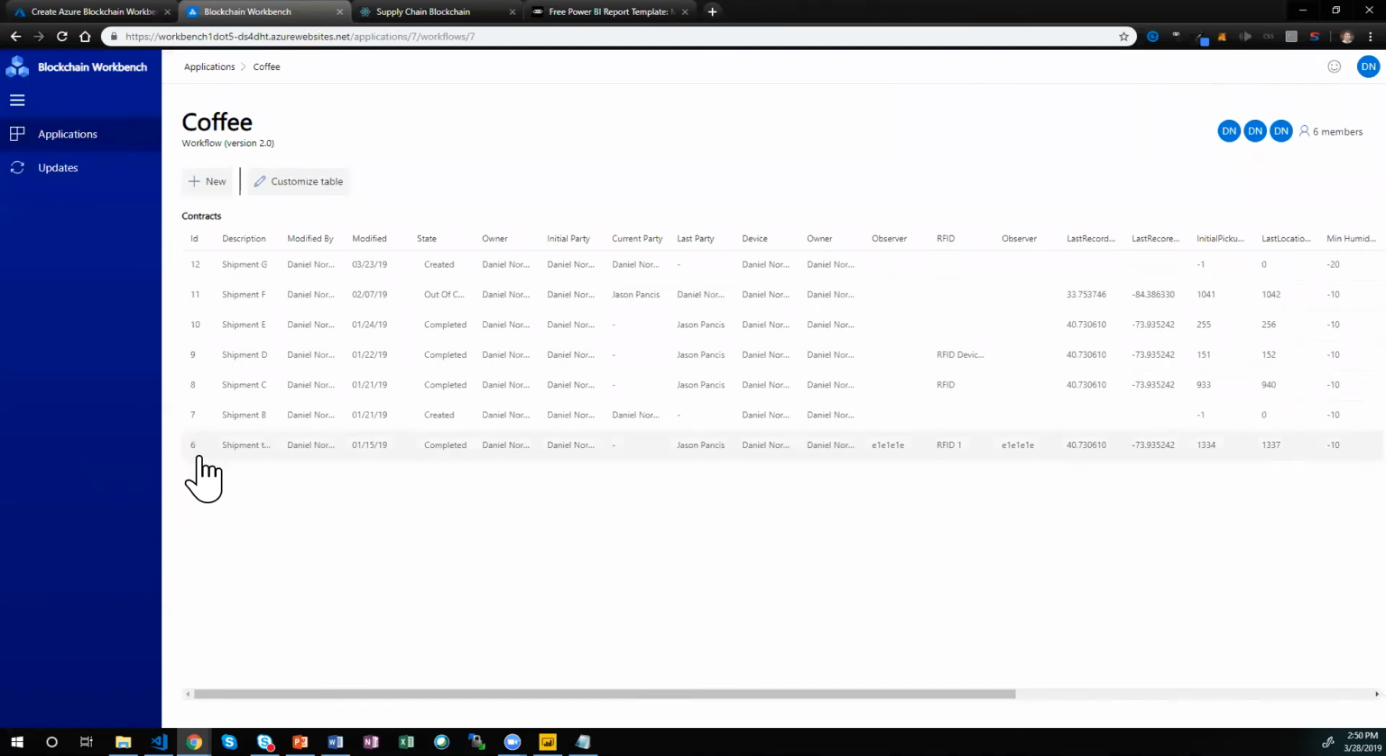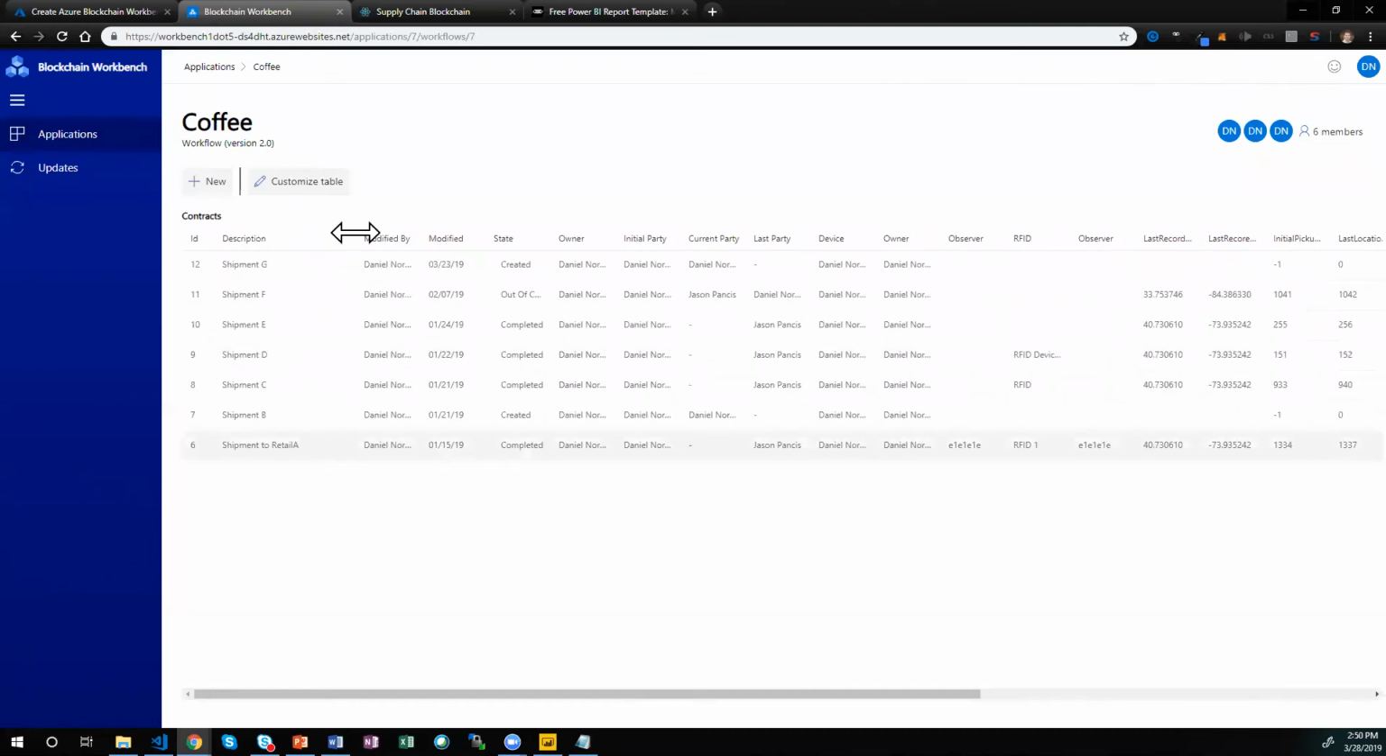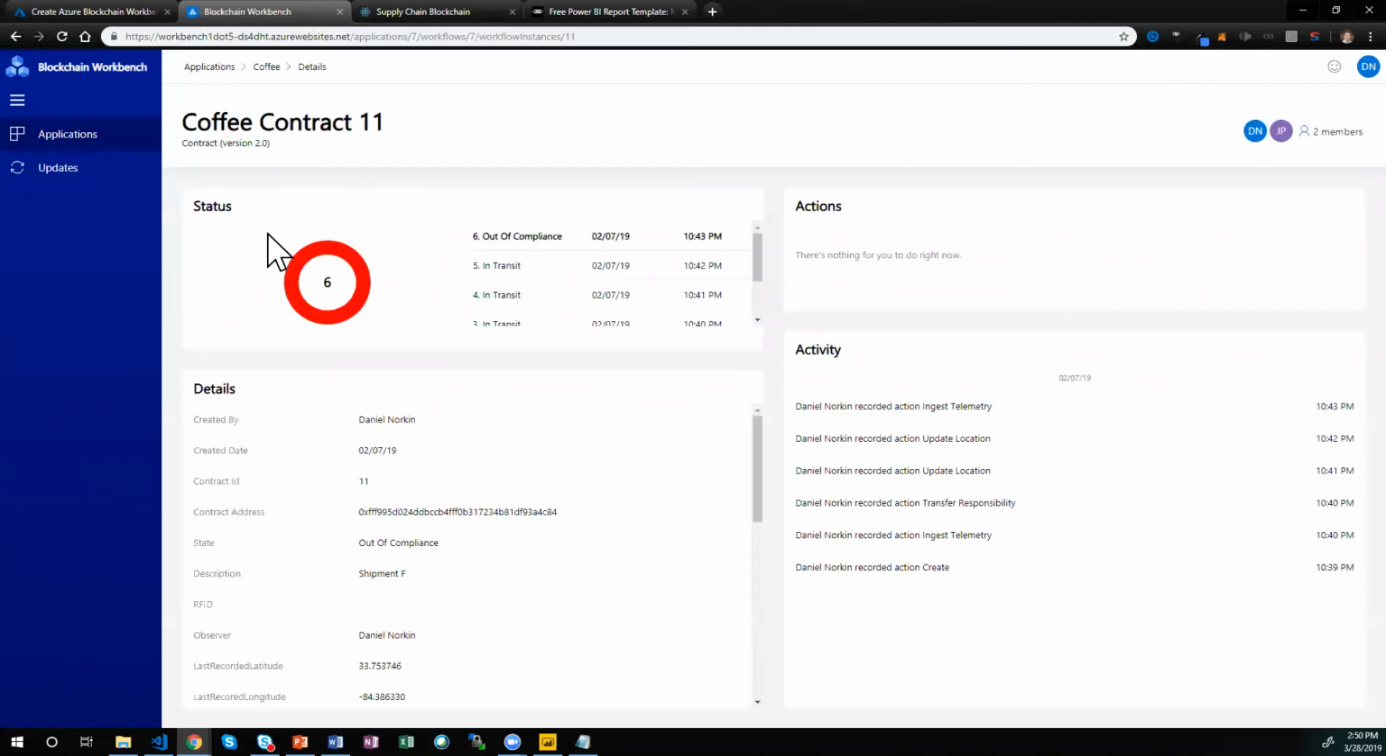So we have our smart contracts. We have, let's see, we can make this bigger. We have shipment to retail A. Again, we have a coffee supply chain example here. So shipment to retail A, shipment B, C, D, E, F, G, etc. Right? Let's just open up this smart contract. This is shipment F. Interesting.